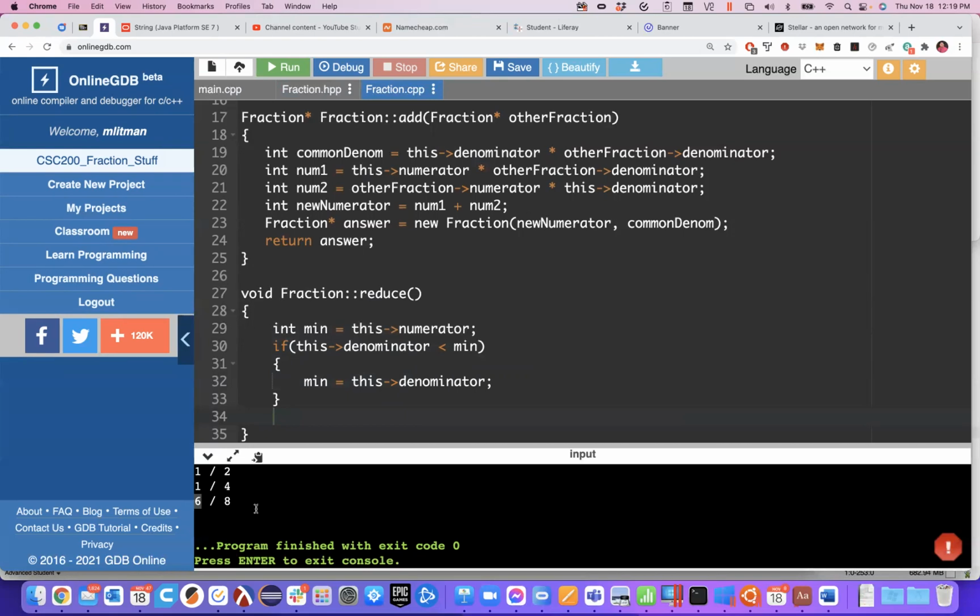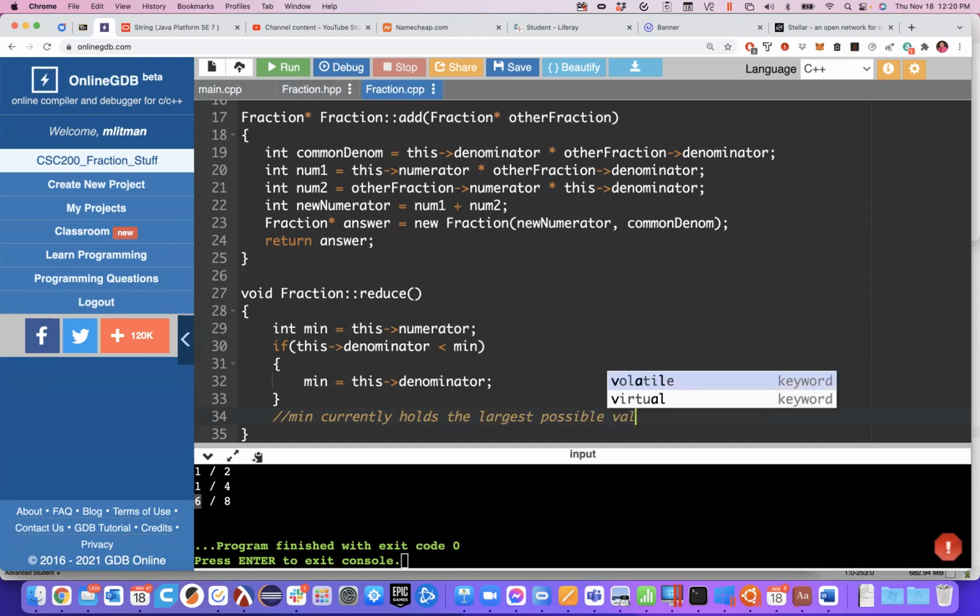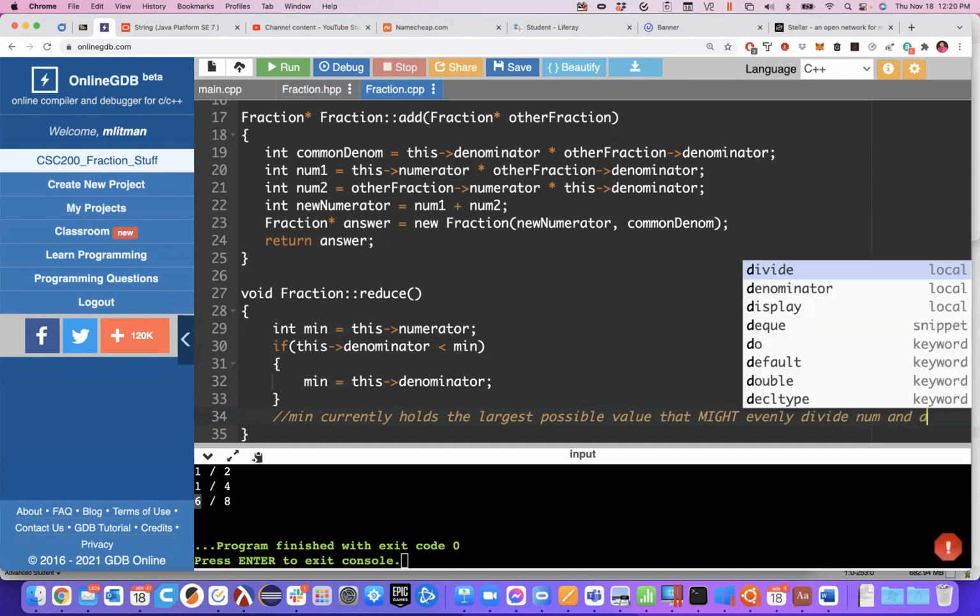I started it off being equal to 6. Then I made sure that 8 was not less than 6. Is 8 less than 6? It's not. So I did not change it. So min is equal to 6, its original value, which was the numerator. Okay. So we'll say min currently holds the largest possible value that might evenly divide numerator and denominator.